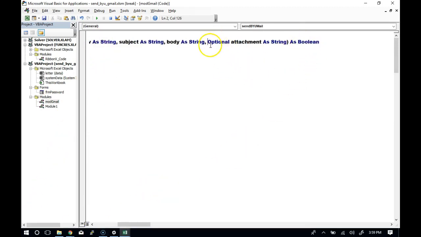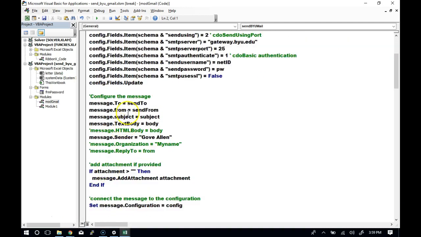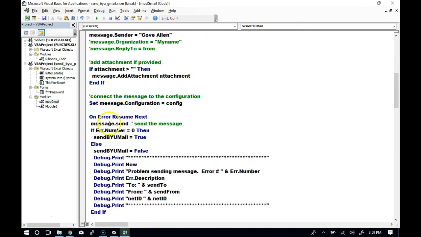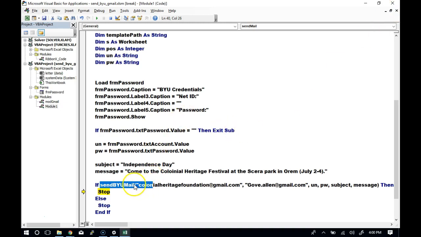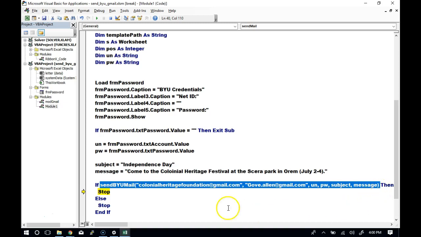So this function is true or false. Depending on when I go to send the message, here, I say message.send, if there's no error, if error number is 0, then this function will return true. This establishes the return value of true. If there is an error, it returns false. And so I can read the function back here in my code, and remember, everything that goes between the if and the then has to evaluate either true or false. This function itself evaluates the true or false. So if this function sends back true, I come in here. If it sends back false, I come in here.